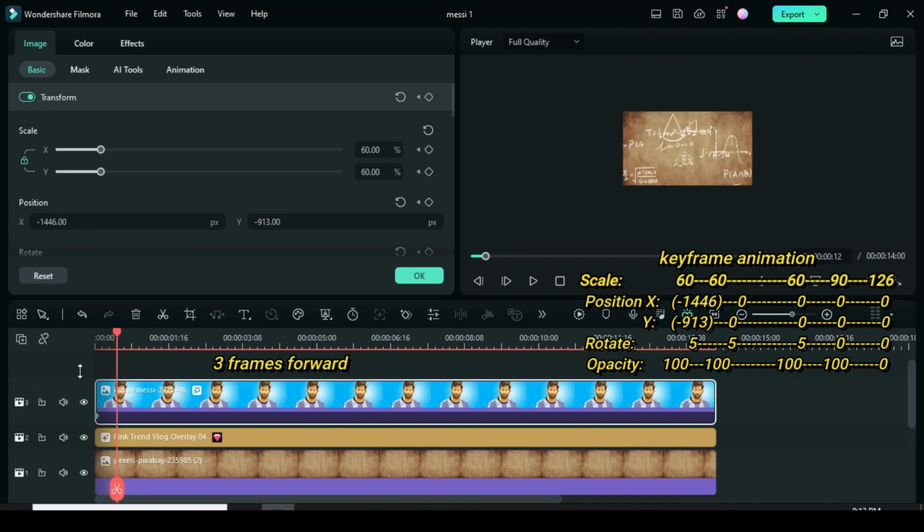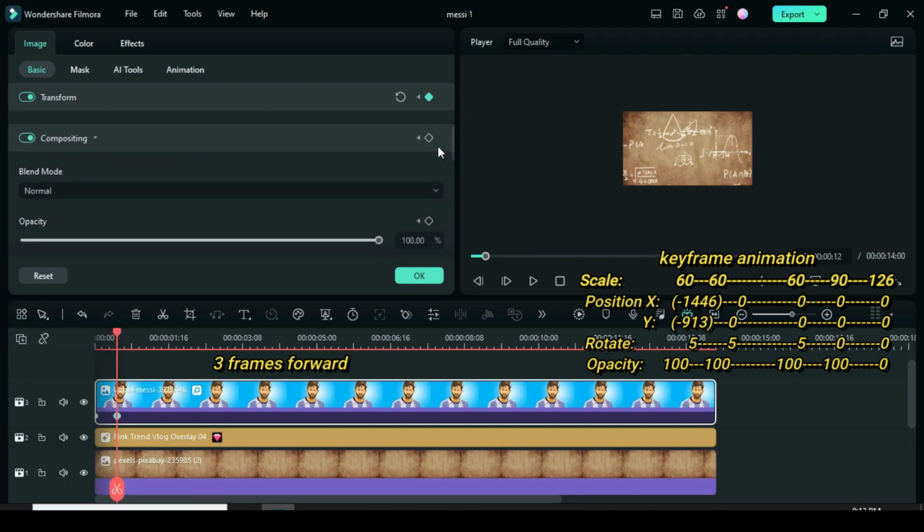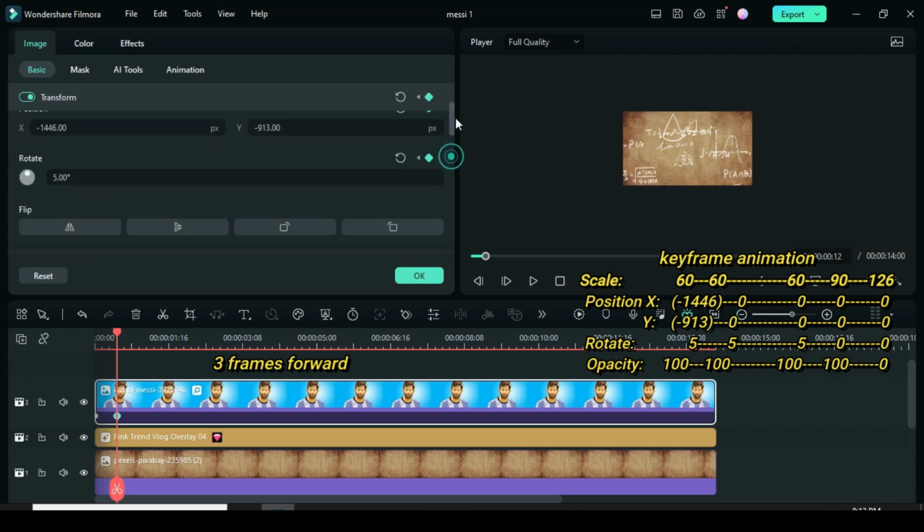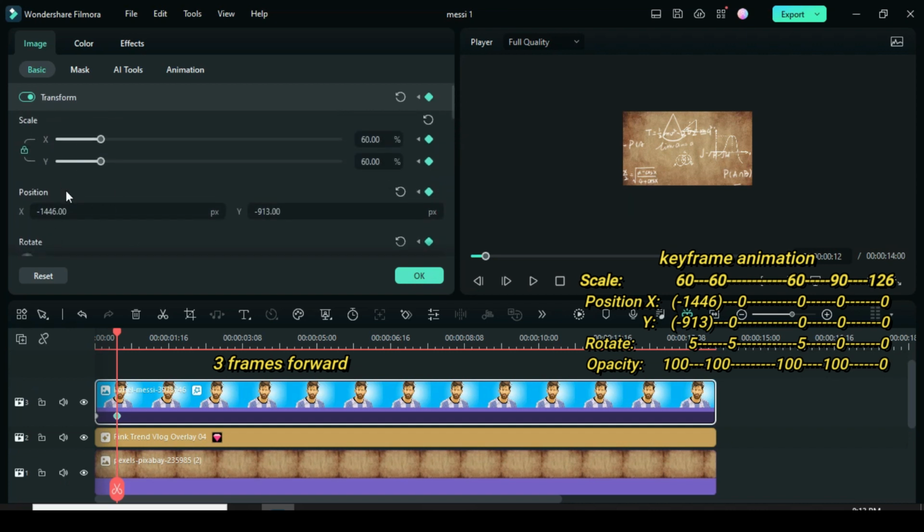Move playhead 3 frames forward. Then apply keyframe as well to scale, position, rotate and opacity. Afterward go to only position to restore back to 0.